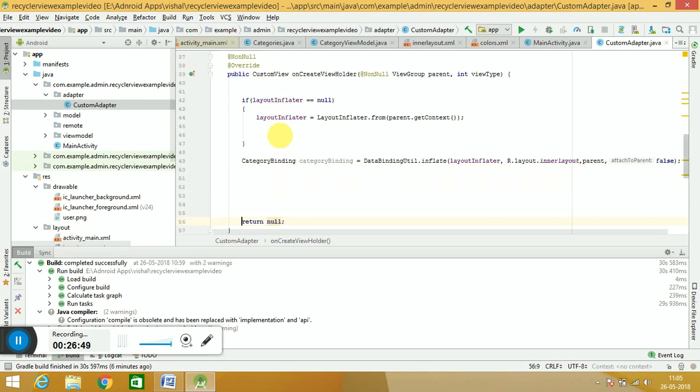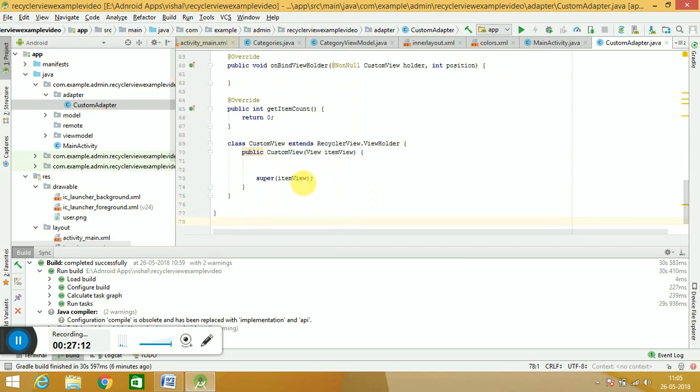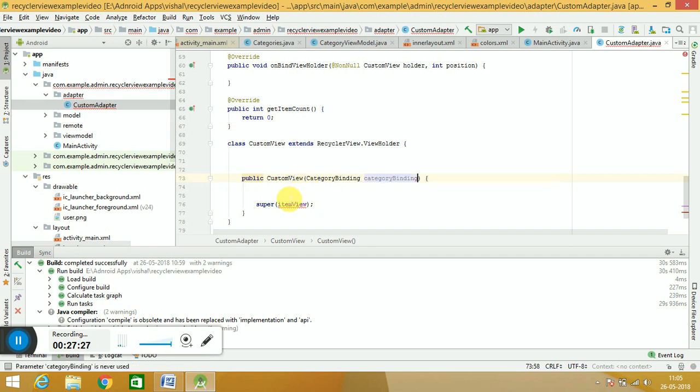And whenever you want to return it, because we are returning, every time we create a new custom class view, so you can say it is a return new custom view, and in that custom view you have to pass a category binding. Okay, and in this class you can say that I want a category binding, and you can say here category binding dot getRoot.